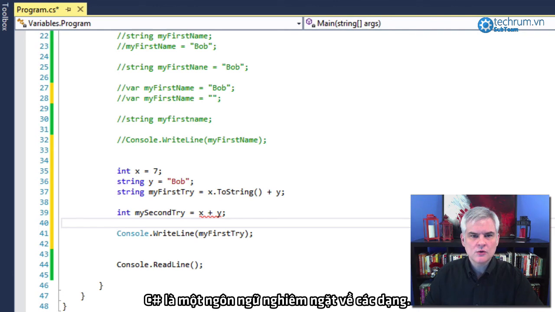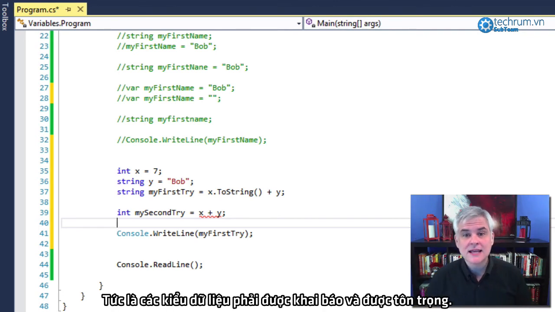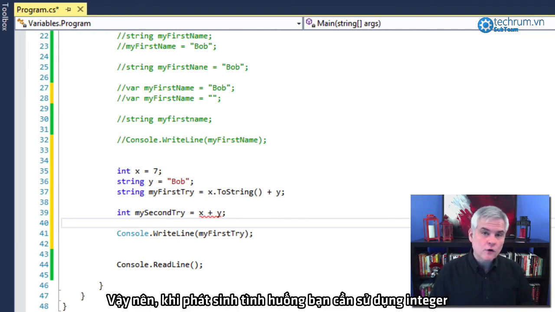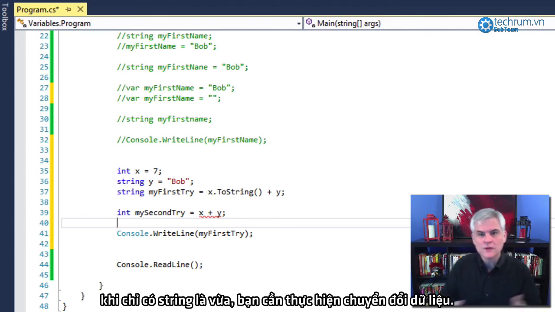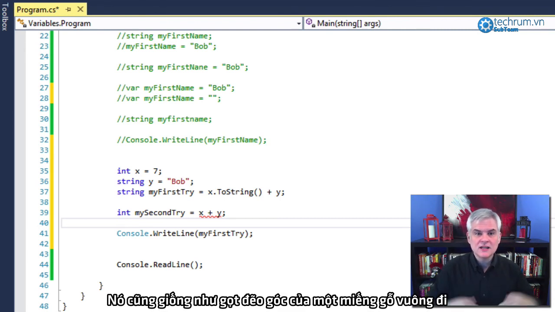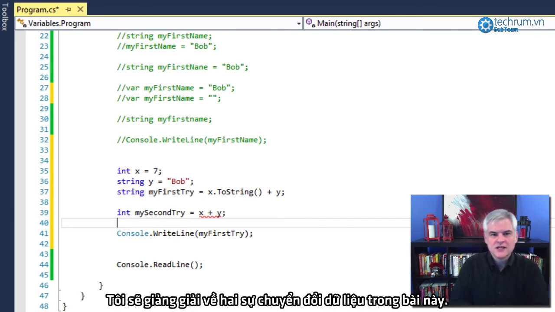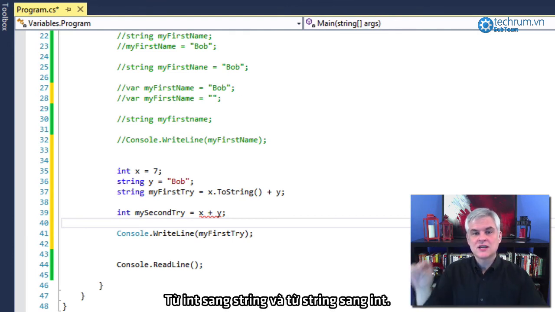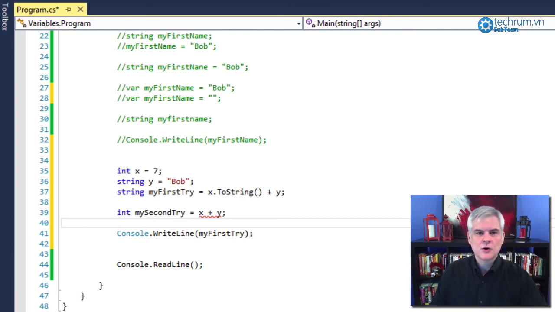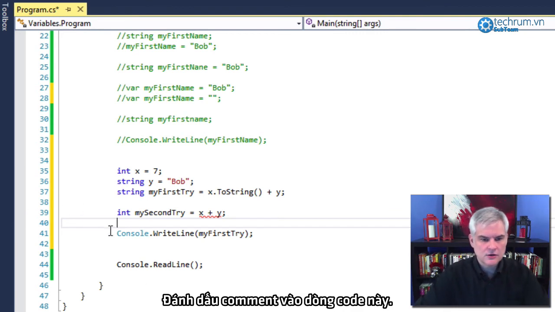Okay, so C# is a strongly typed language, meaning that data types must be declared and they must be honored. Therefore, when a situation arises where you need to use an integer where only a string will fit, then you need to perform the data conversion. It's the equivalent of cutting the corners off of a square peg so that it will fit into the round hole. So I'm going to demonstrate two data conversions in this lesson, from int to string and then from string to int. So let's comment out this line of code here.